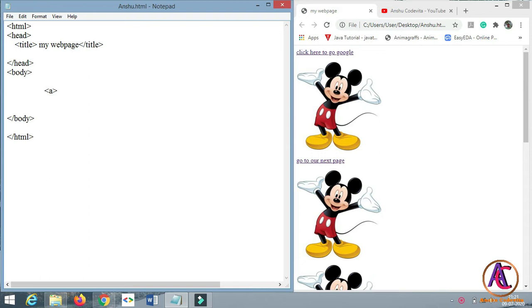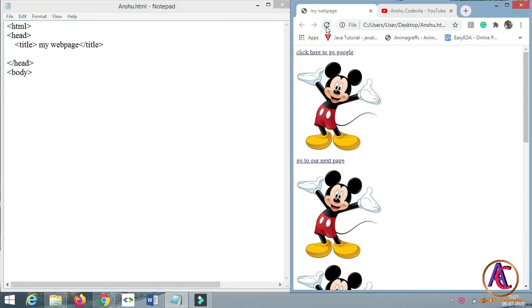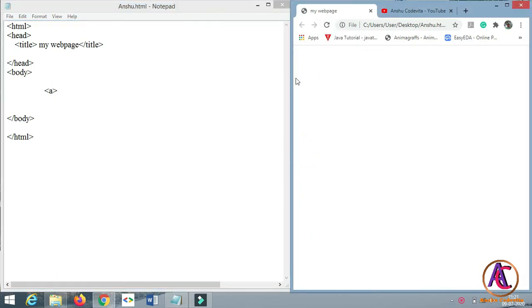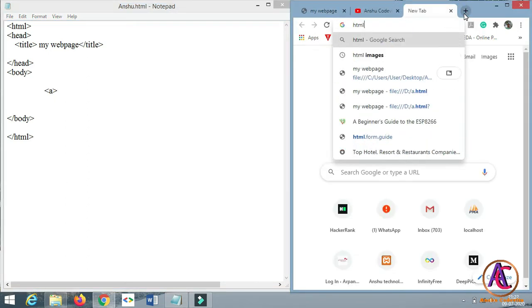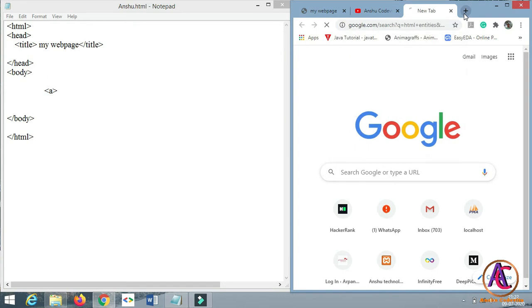and save it and go to Chrome and refresh it. You will see that nothing appears on the web page, because it is a tag giving effect on the web page. So if you want to display any character on a web page, we have to use the HTML entity. So search on Google: HTML entities.